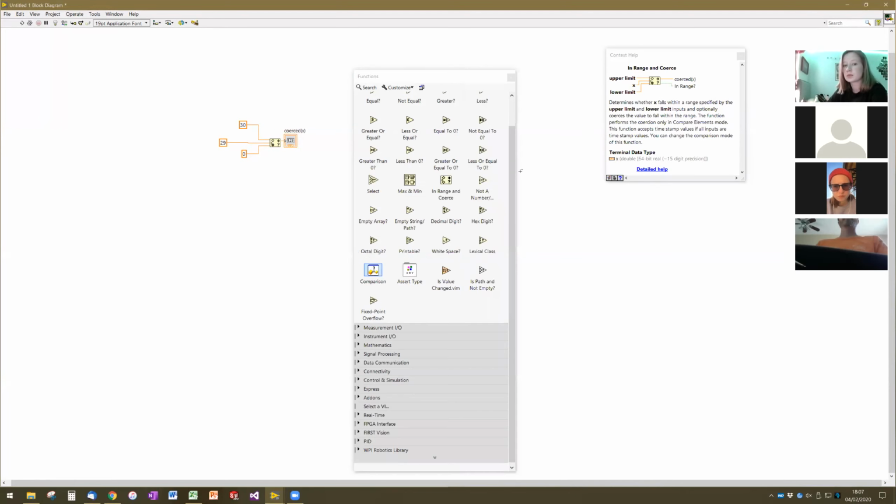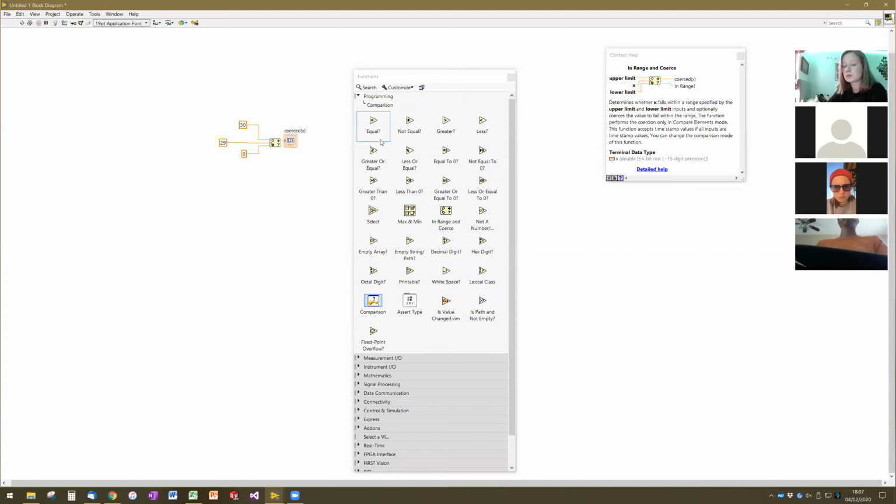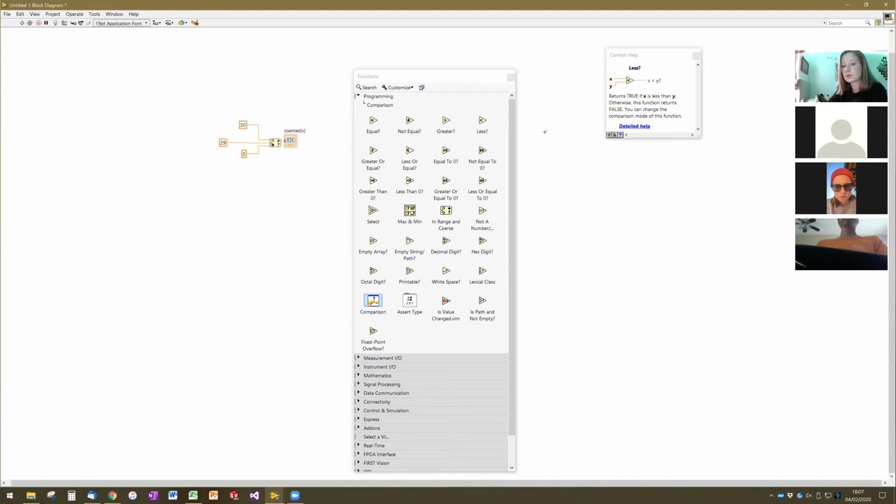So nothing too special. I just wanted to make sure y'all were aware of what kinds of blocks were in the comparison palette. Are there any questions about the comparison palette?